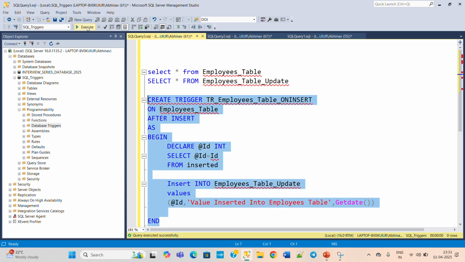Okay, and also we can capture the user's name also, but here we have a single user, so that is why I'm not capturing that particular thing. So we are going to capture the id and what action has been taken. So it is an insert trigger, so insert events we will capture. So value inserted into the table name, and the date, getdate we will take.